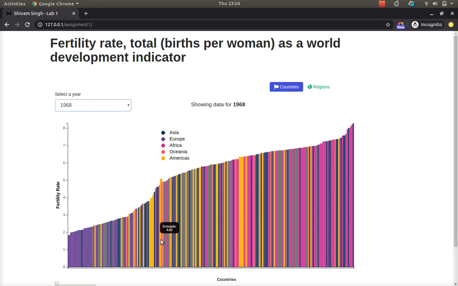However, I do allow users to point their mouse over a particular country and then they can get the details of the country. You can also see that different countries belong to different regions, so I have color coded different countries based on their region. For example, if you go over a pink bar, it belongs to a country that is in Africa. Similarly, a blue bar would represent a country in Asia.